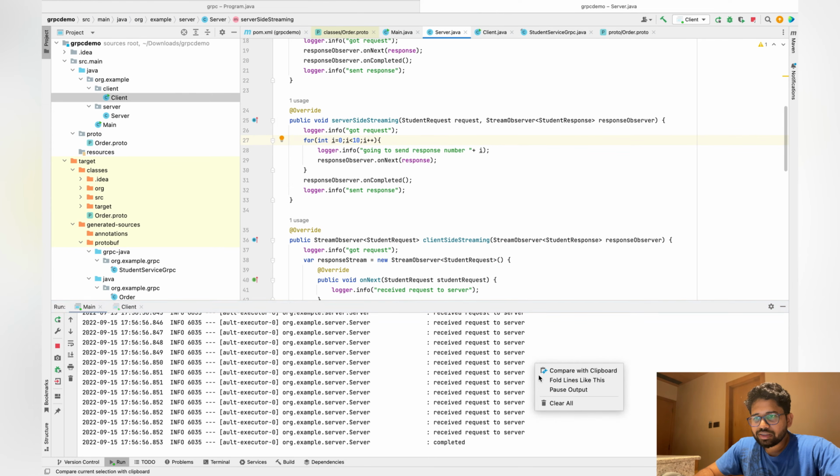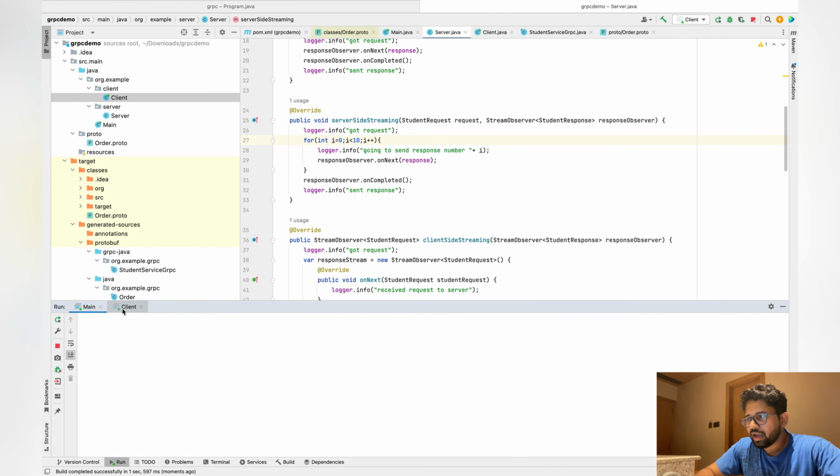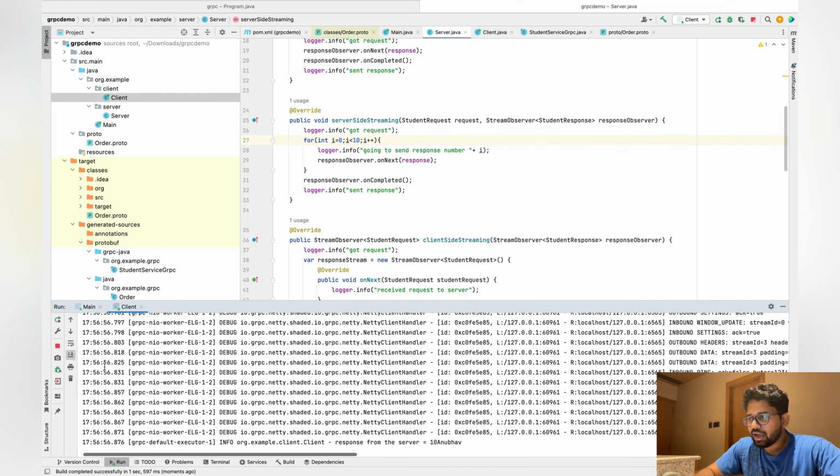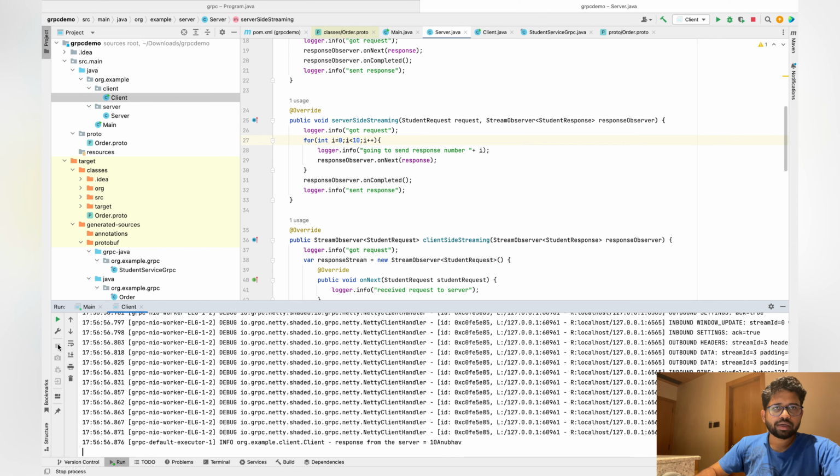If I clear all and go to the client, and pause it again, there is one onCompleted method which you need to set so that the loop can run and the program counter can come back, but I don't want to cover it. I'll cover it later. I want to keep this video simple and just focus on the streaming part. So let me run this code again for the client.